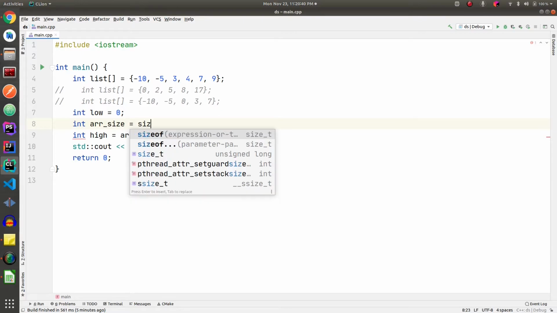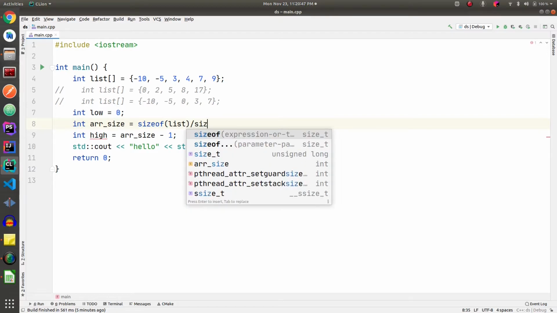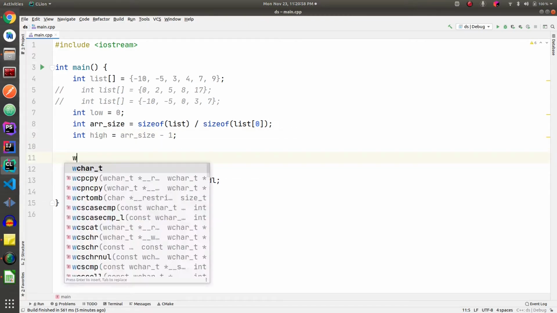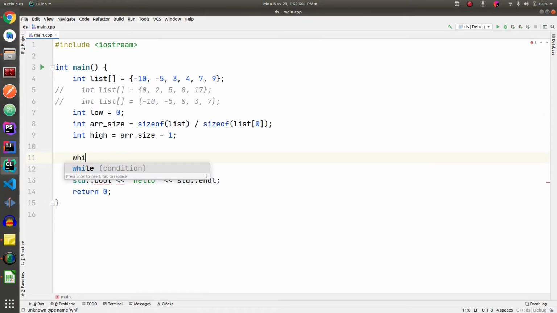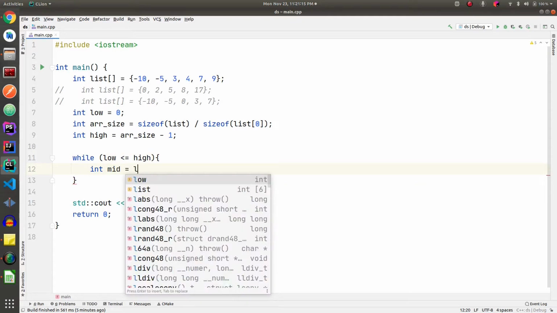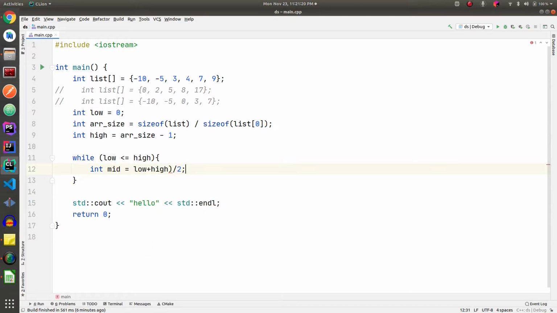and size is equal to size of list divided by size of list 0. Now we have to make use of a loop while low is less than equal to high, and we'll find out the middle index, and mid is equal to low plus high by 2.